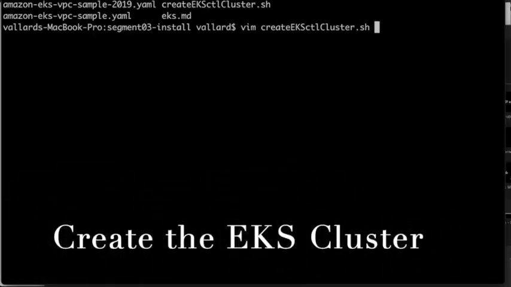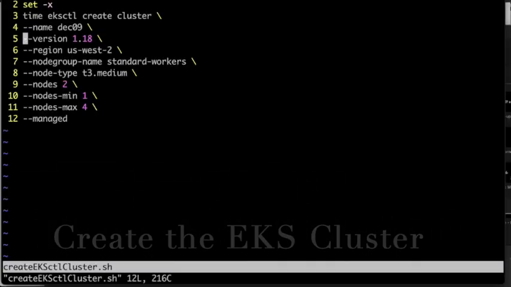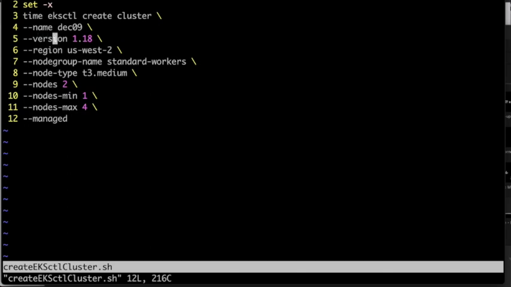Let me first set this up from scratch so you can see where I'm coming from. I've created a little script because I sometimes like timing how long it takes to create a cluster. In this version, I'm going to do Kubernetes 1.18. I'm calling my EKS cluster December 9th. I'm just going to have 2 nodes just for this simple example. There's some auto-scaling groups in there as well.